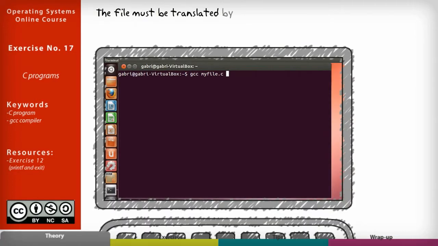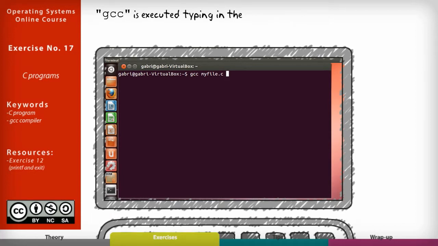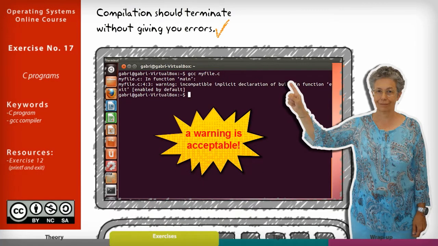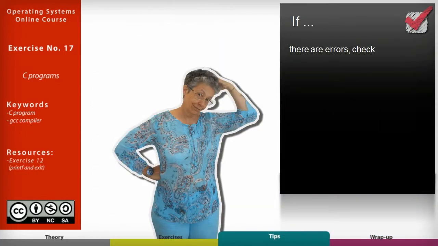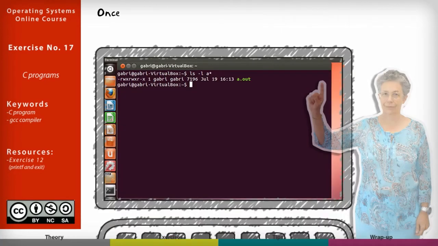The file must be translated by a C compiler. Our C compiler is called GCC. GCC is executed typing in the terminal gcc myfile.c. Compilation should terminate without giving you errors. A warning is acceptable. If there are errors, check carefully the above syntax, especially the presence of semicolons. Edit the file, removing the errors, and compile it again.